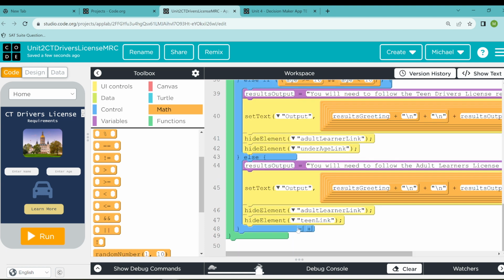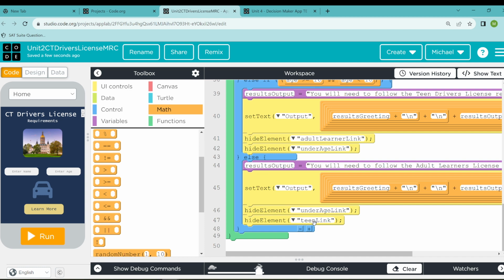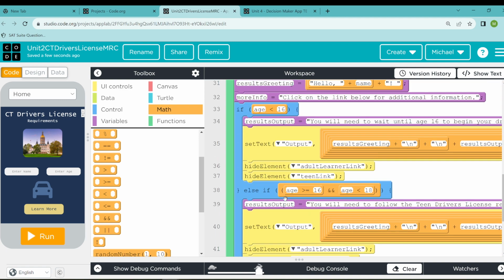Finally, we want to hide the teen link here and the underage link because we want the adult learner link to show up here. So let's just take a look at this.